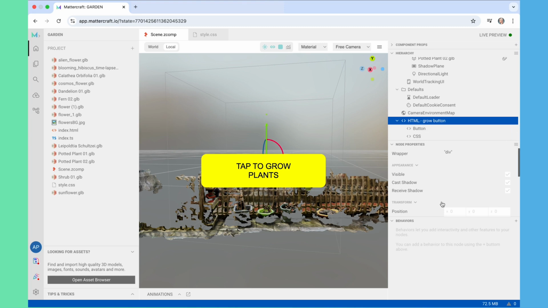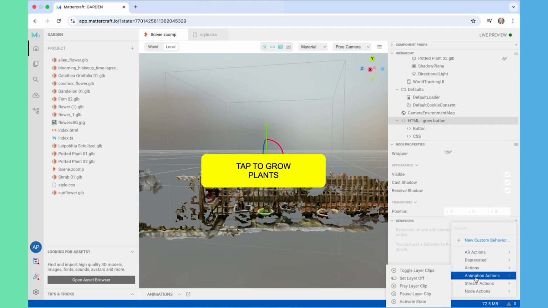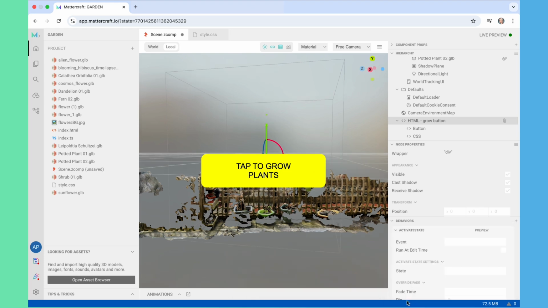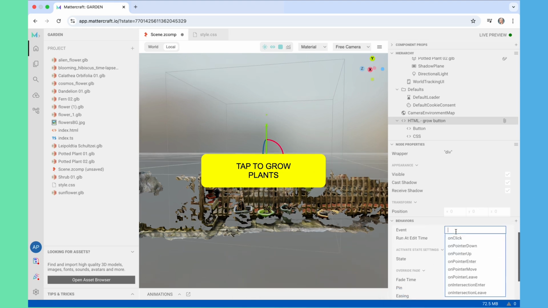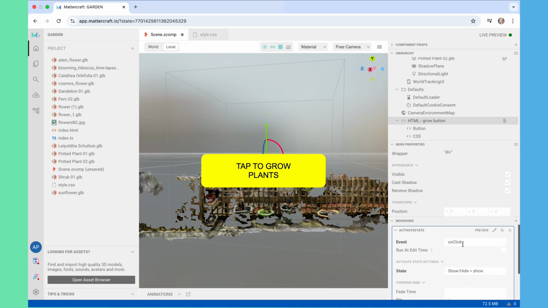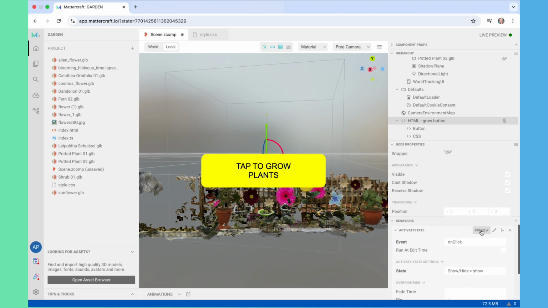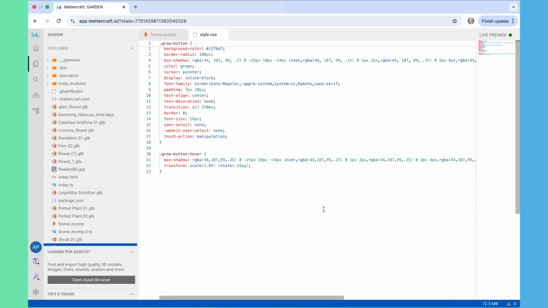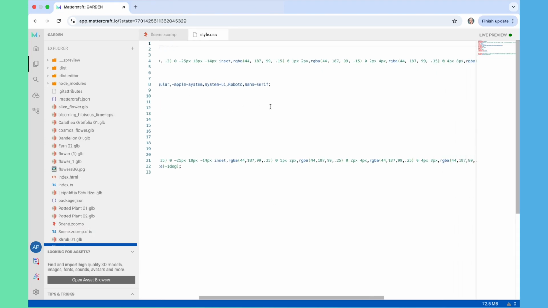Next, we'll add some behaviour for clicking the button, so click on Animation Actions and Activate State. Then under Event, select On Click, then select your layer that you made earlier for the Show and Hide plants. Then we can preview how this looks, and there we have it. Going back to the style.css file, I updated the button design to make it fit better with the garden theme. Here is the final script.